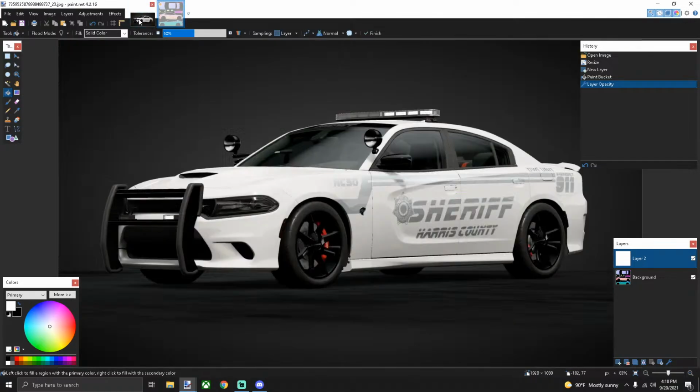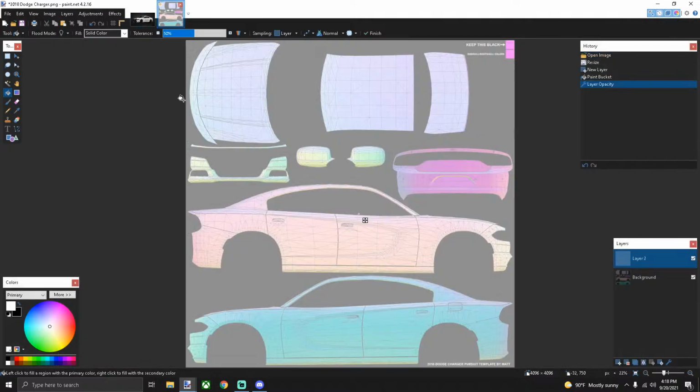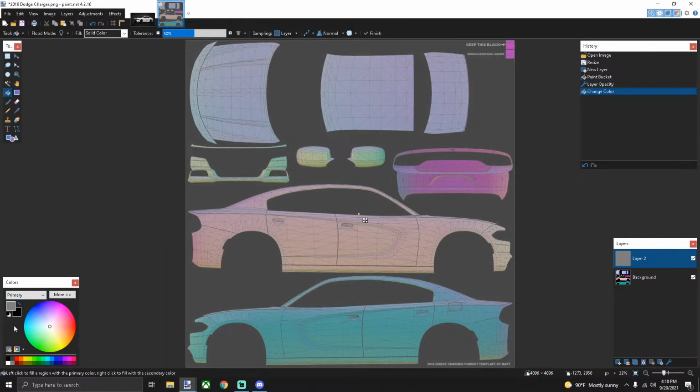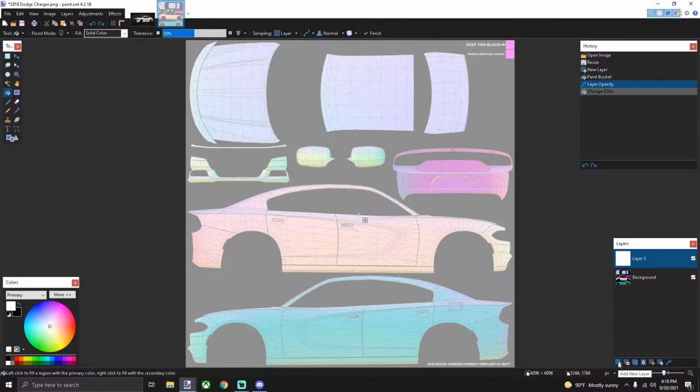Alright, the next color is going to be silver. This car has got a lot of silver. A lot of silver. I might make some of it darker, just so it has a little bit of depth to it. I don't want the whole car to be the same color. It'd be kind of annoying. So I'm going to take my silver, that is not what I wanted to do. Before you take your silver, add a new layer.